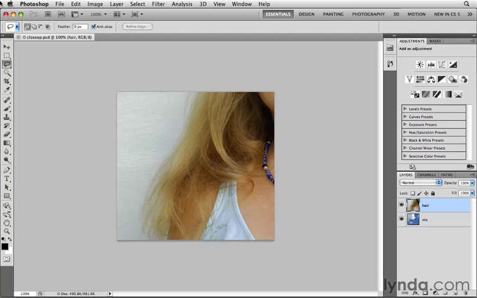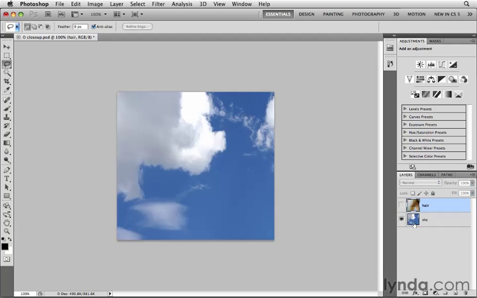In the next couple of movies, I'm going to show you how to refine the edge of a soft selection like hair using controls in the Refine Edge dialog box. What I'd like to do is make a selection around my hair in this photograph so that I can mask out the plain background to see through to the more interesting background on the sky layer below.